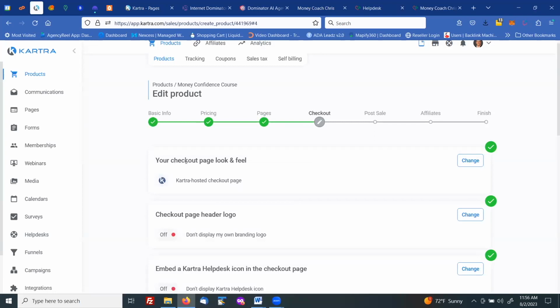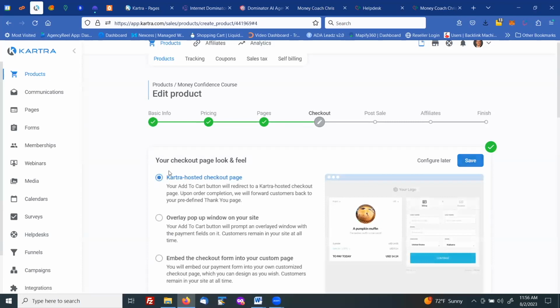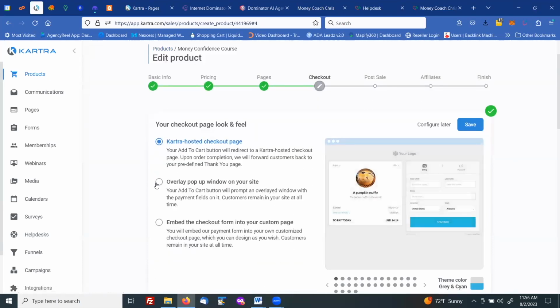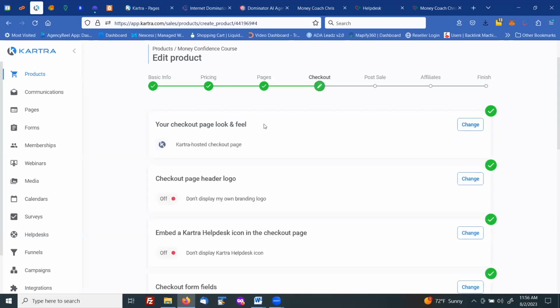Now it says here, your checkout look and feel. So I usually just do the Kartra look and feel on here. They've done a nice job. But what you can do, you can embed the checkout into a custom page, or you can do other fancy stuff. I've got hundreds of these pages and a multitude of products, and I just use the Kartra and it works just fine for me.